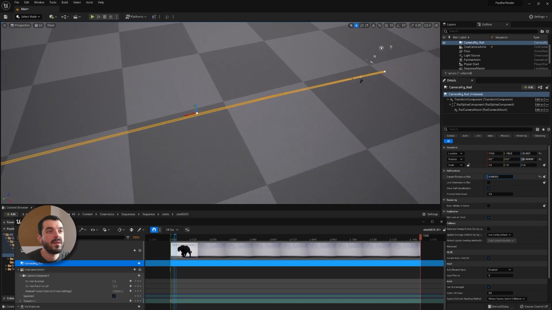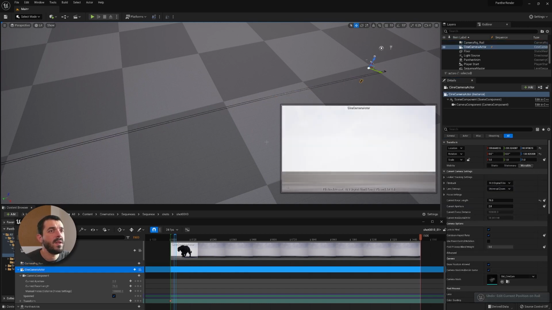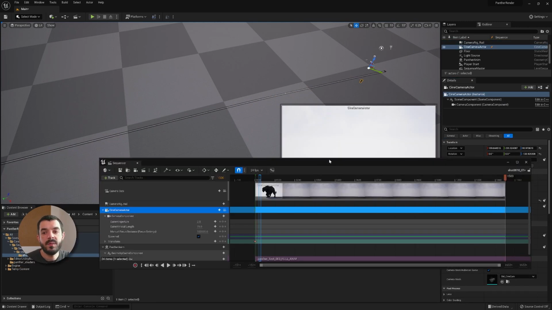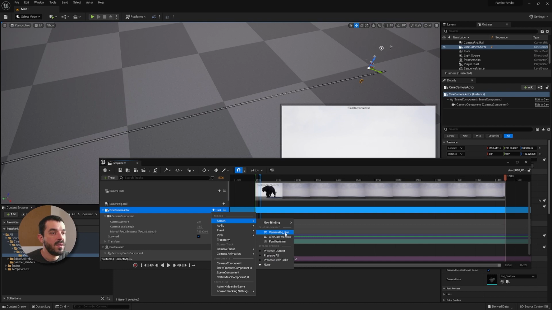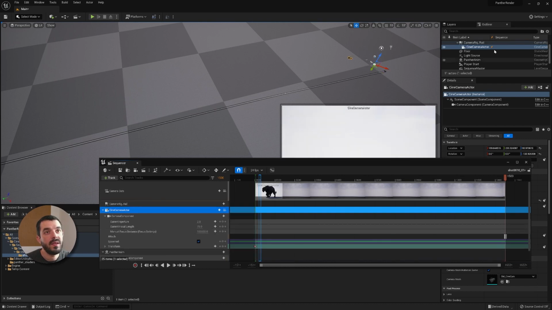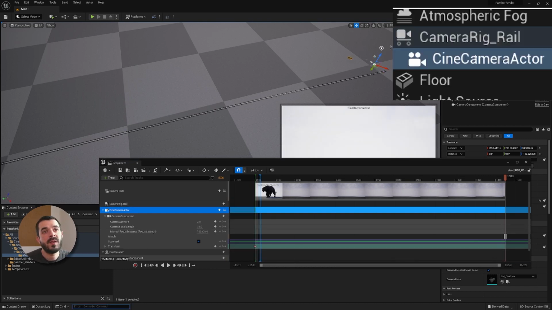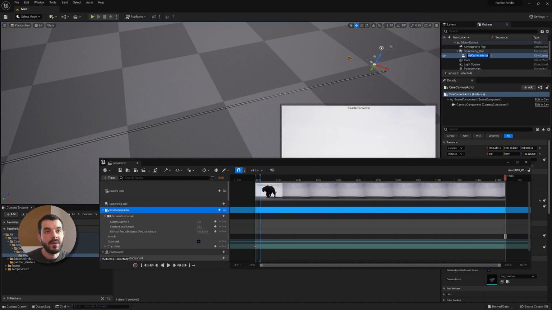Now if I use the current position on rail, you see that the rail moves about. The problem is that the camera doesn't really follow, does it? So in order to make it follow the rail, you want to grab the cine camera actor, go on to track, attach, and you grab camera rail. And you will see that now the camera rig rail became apparent to the Cine camera actor. I will call this Cine camera actor SH010, that's my first shot.